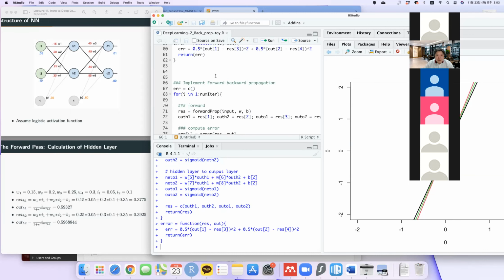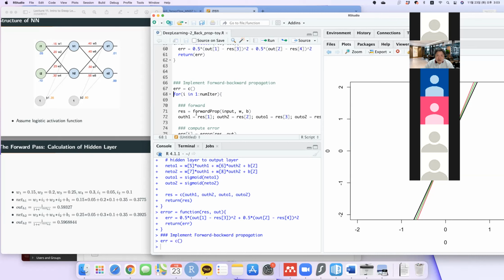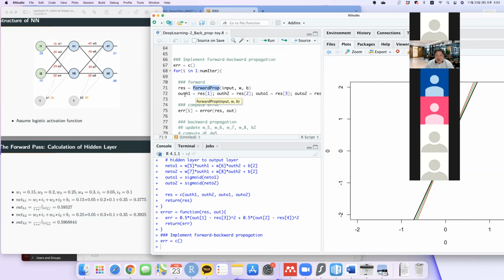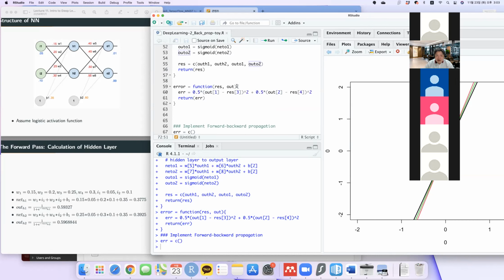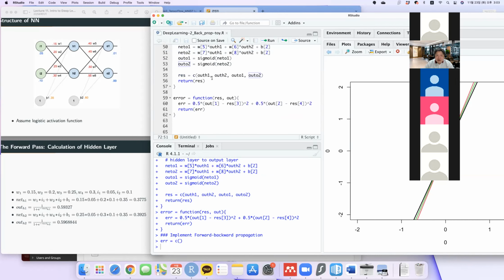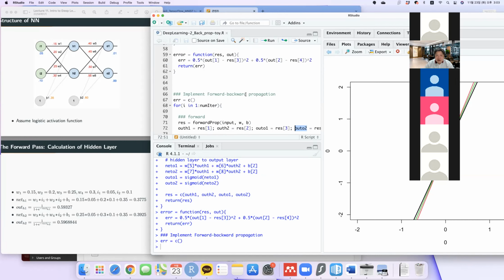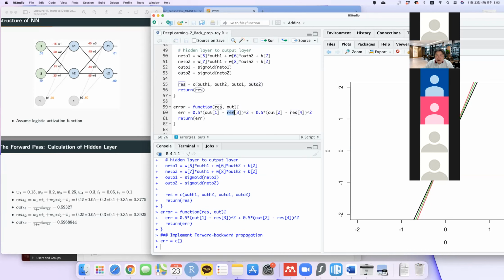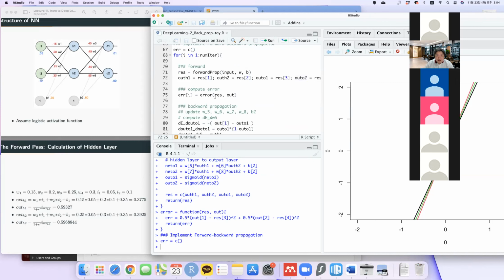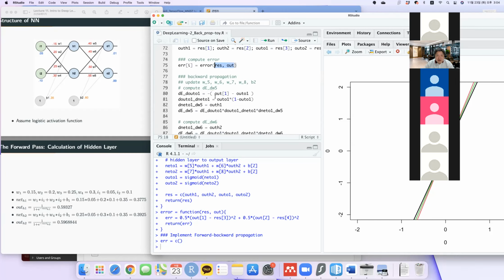Okay, so let's do this. First, we just fit the model using the forward propagation. And these are the outputs, out 1, out 2, right? So result 3 is the out 1, and result 4 is the out 2. So we compute the errors.